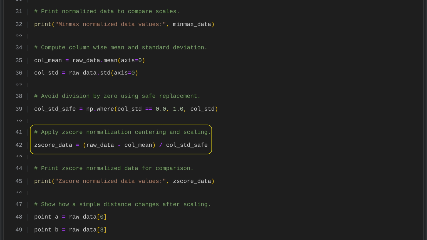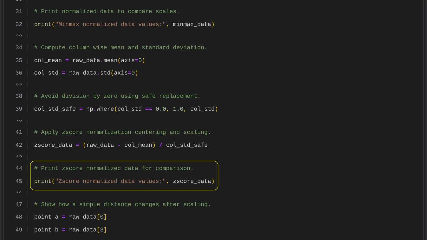Z-score normalization is a way to standardize a dataset by centering and scaling its features. For each column, we subtract the mean from every value to center the data around 0. Then, we divide these centered values by the column's standard deviation to adjust for variability. After this transformation, each feature has a mean of 0 and a standard deviation of 1, which makes features with different original scales easier to compare.